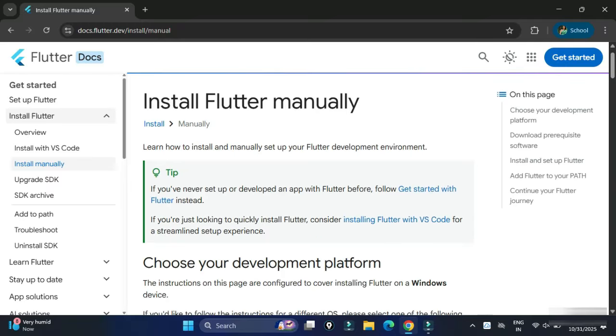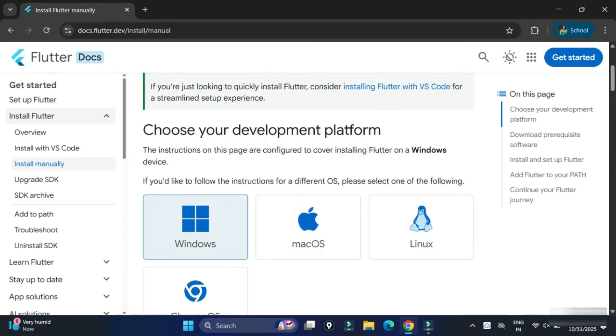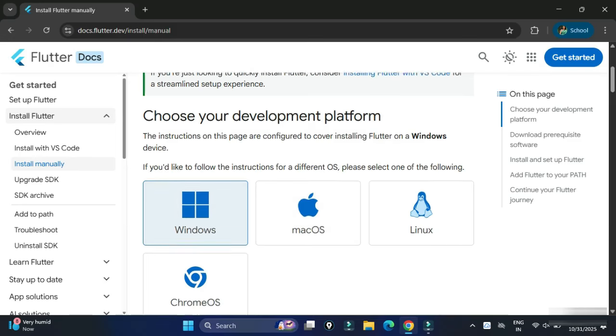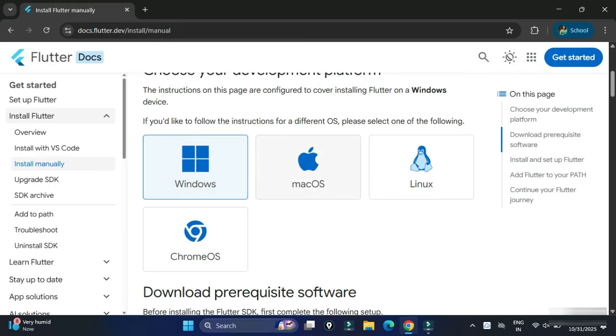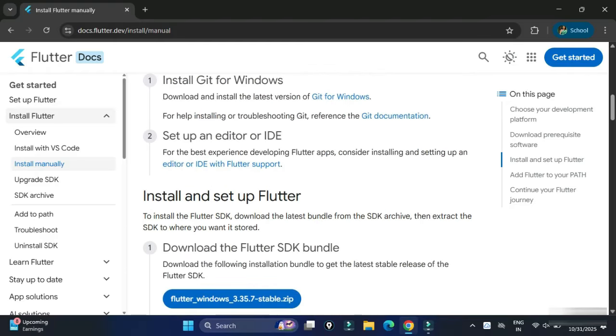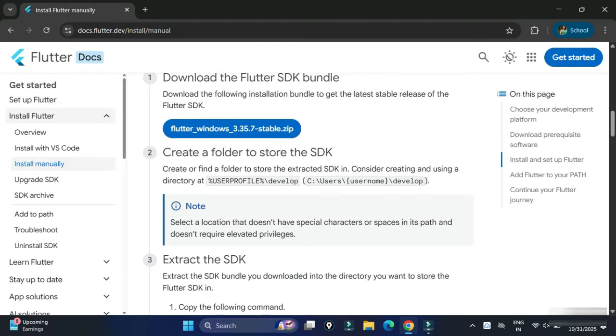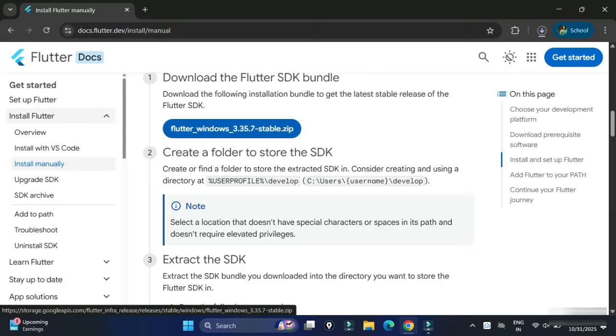Now it will redirect me to this page. Here it will show different platforms. Depending on your platform, you can select. I'm selecting the Windows platform. It will show me this part, and here we have Install and set up Flutter. And you can see we have a button where it is written Flutter Windows, version, stable.zip. So it is a zip file, and we are going to download this zip file.